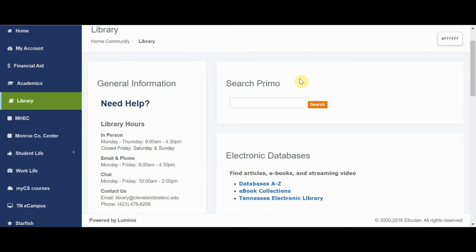And today we're going to talk about how you select databases for your research and then how you might use those to complete your research.